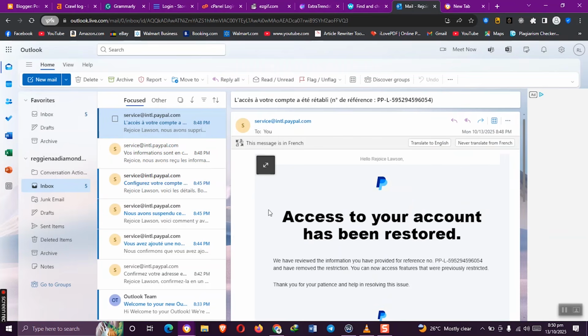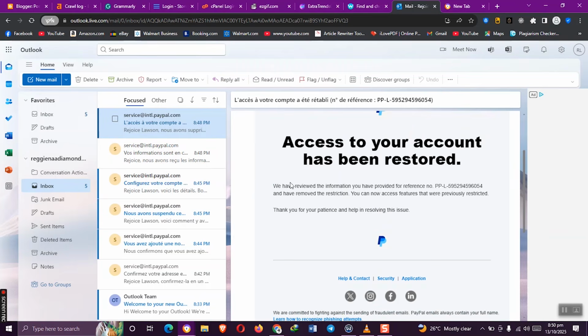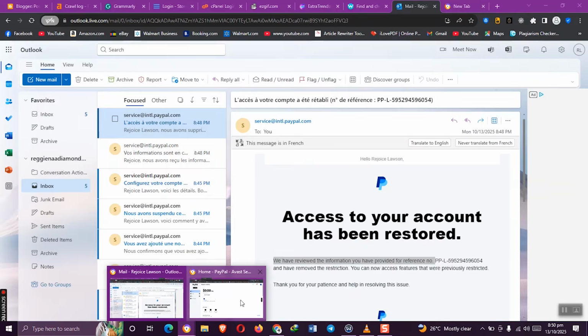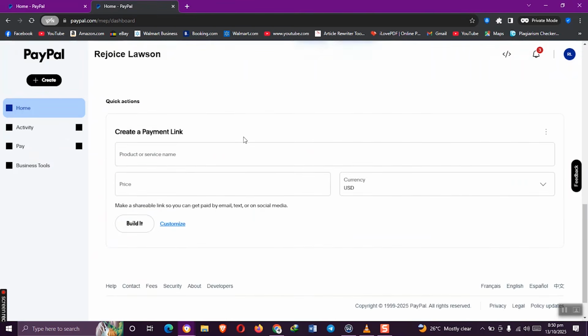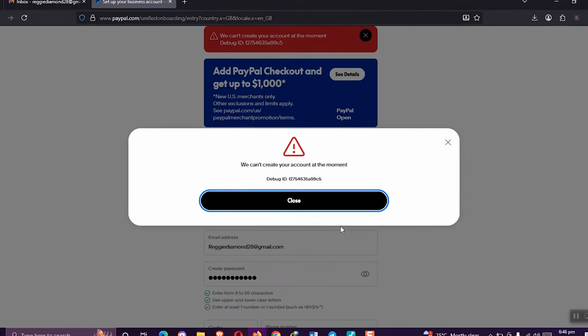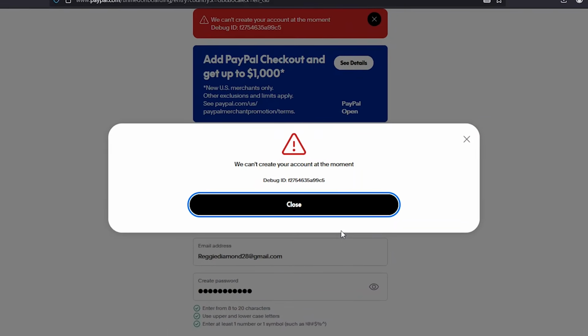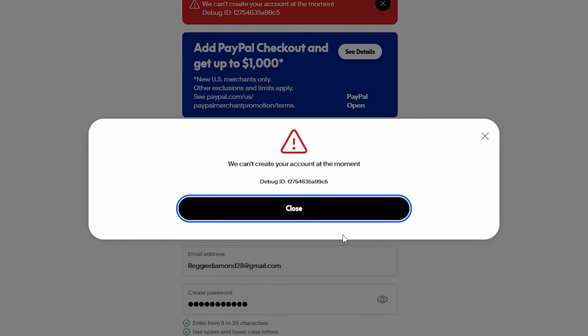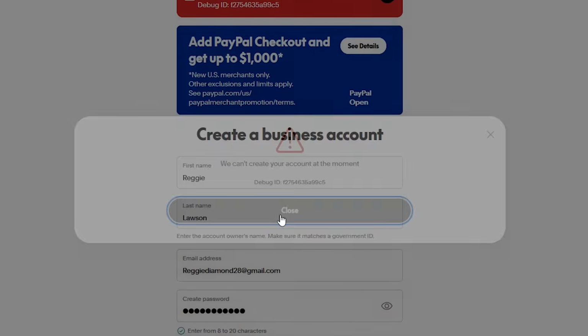Right, so yeah, that's just that. That is how to create a verified PayPal account here in Ghana. Right, so that's just that. If you are still getting this error feedback, the best way to fix this is to switch your internet connection, or better still, use a Wi-Fi.